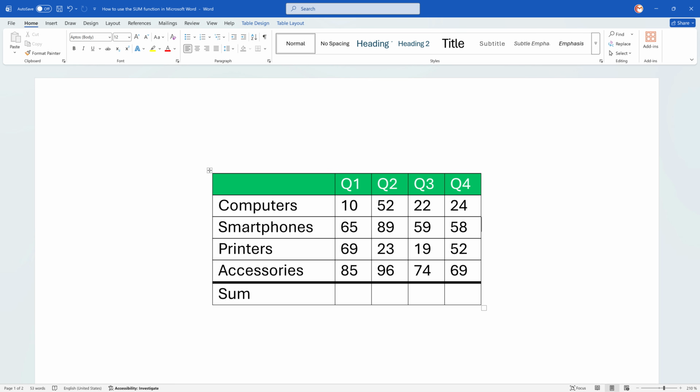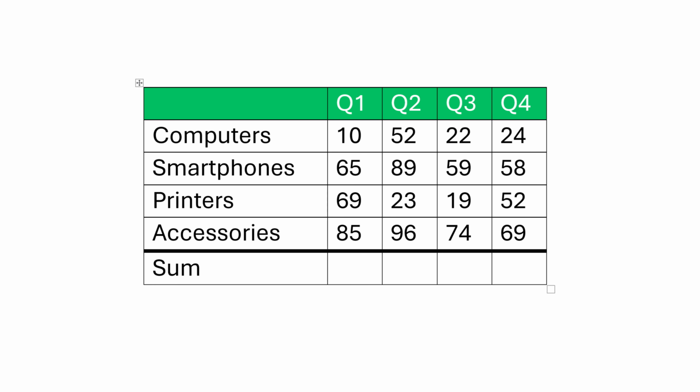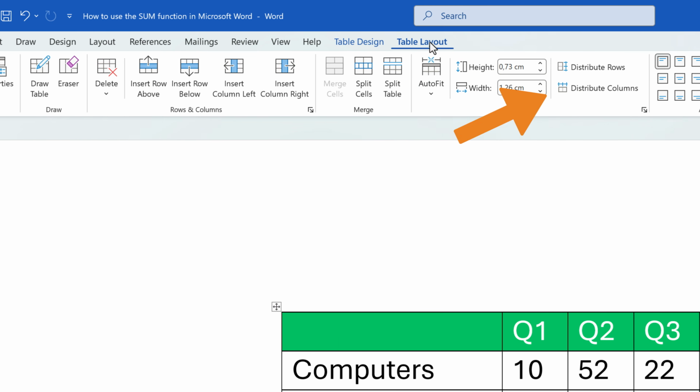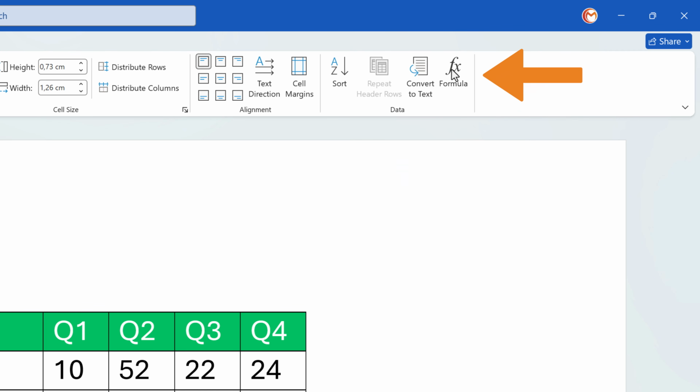In front of us is a table showing annual electronics sales. Let's say we want to calculate the total number of units sold for each quarter. First, click into the empty cell below the first quarter. Then, go to the Table Layout tab in the top right corner. In the data group, click Formula.